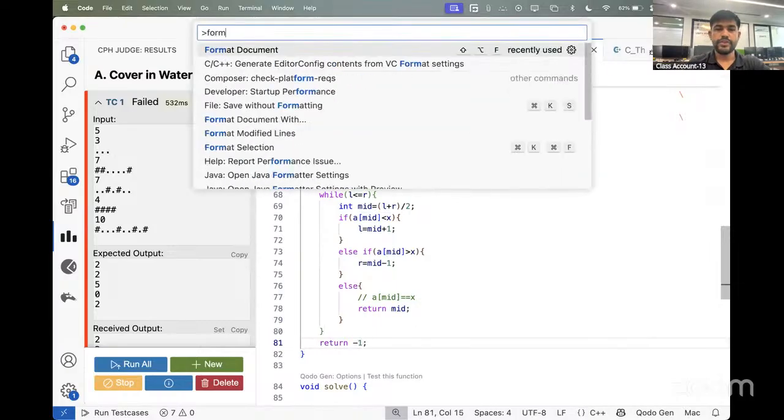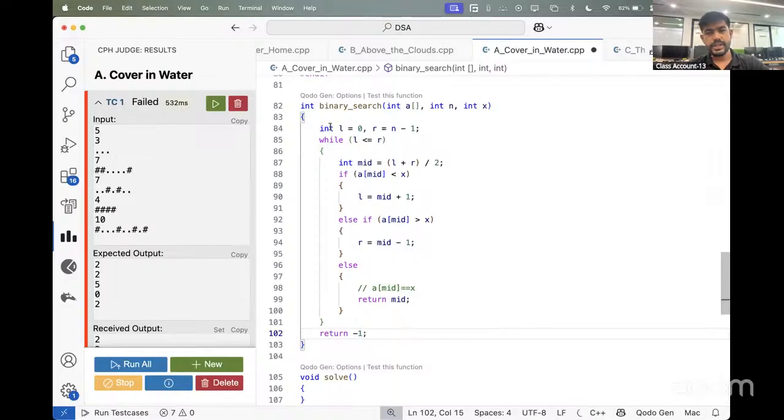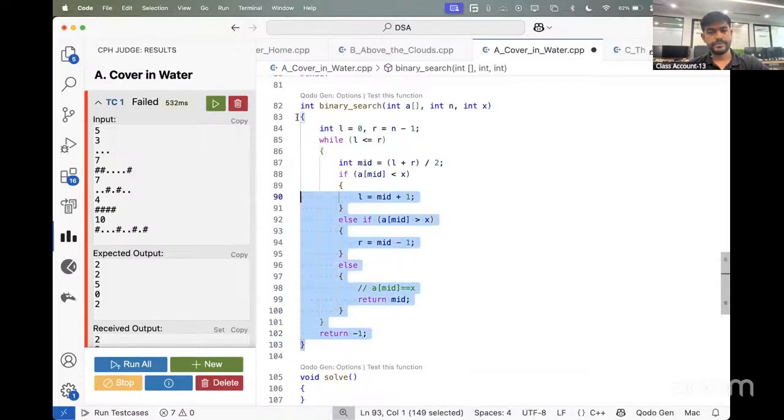So I would just do some formatting over this code, and this is the code. Let me just recheck it again. Int L is equal to 0, R is equal to n minus 1, int mid is equal to L plus R divided by 2. If A of mid is less than X, L is equal to mid plus 1. And R is equal to mid minus 1, and return mid. That's pretty much sufficient.